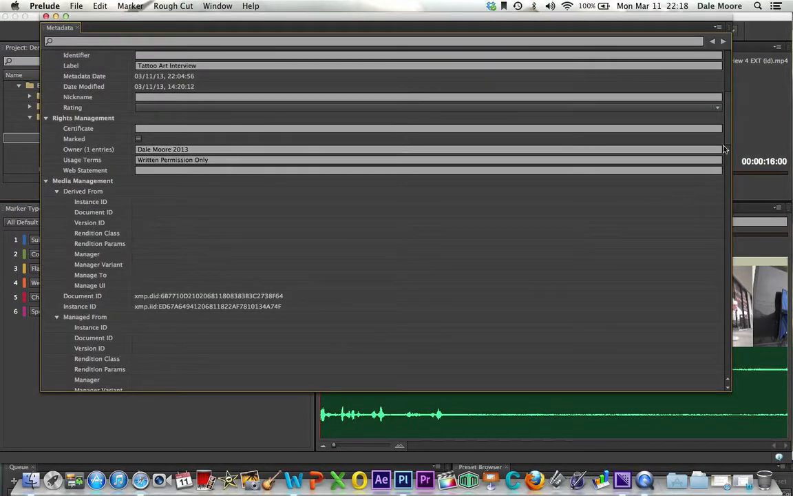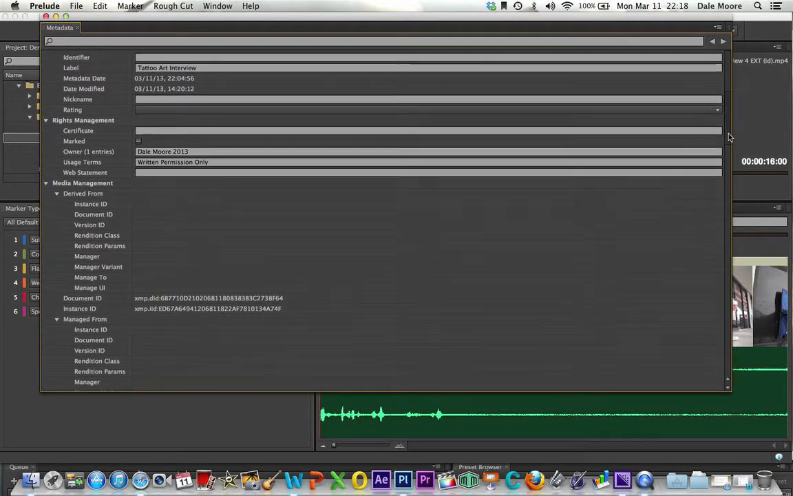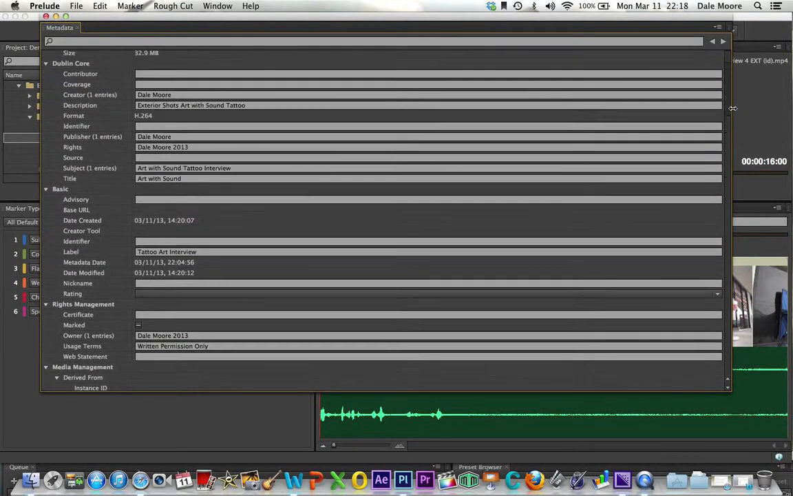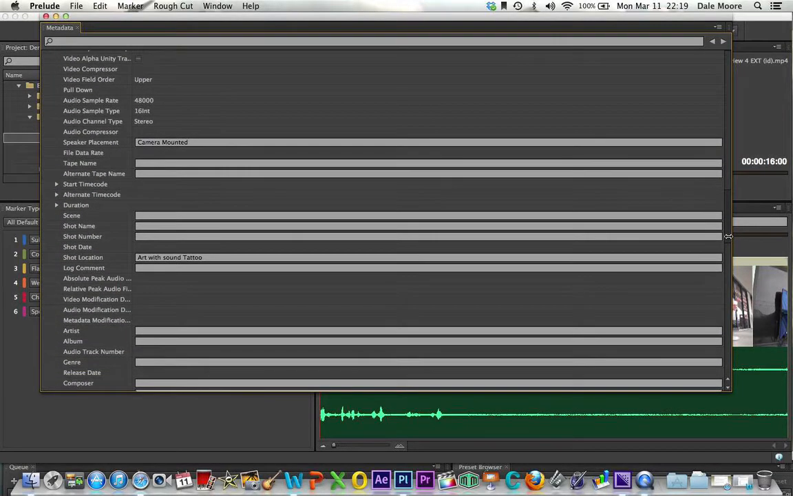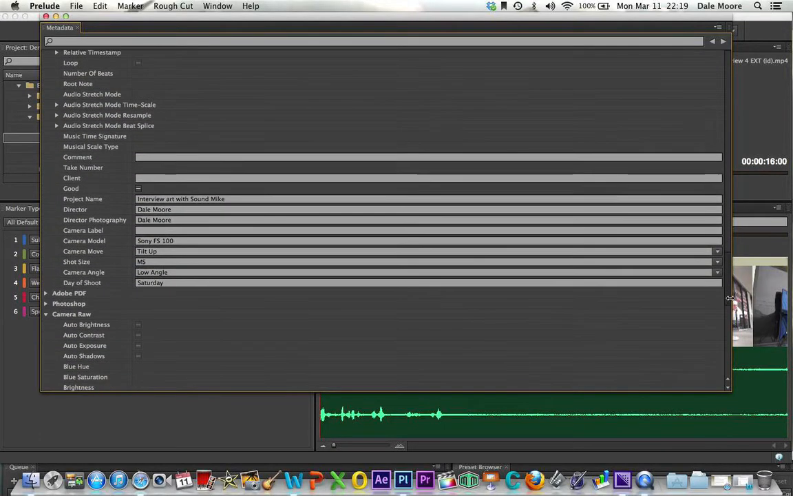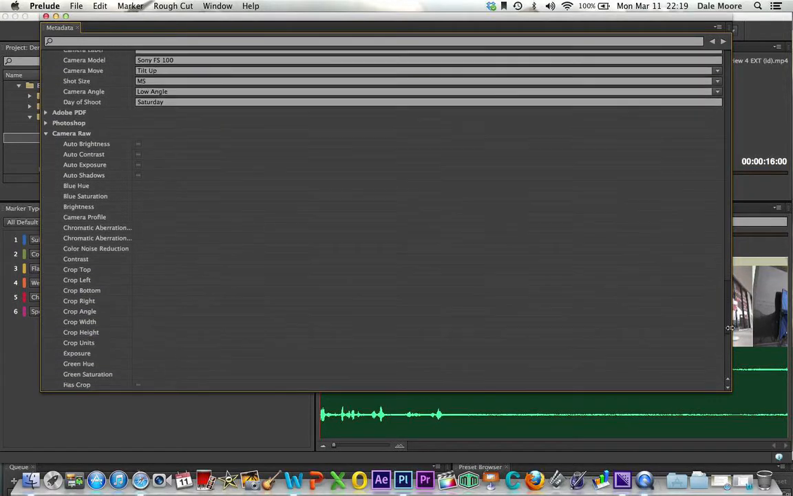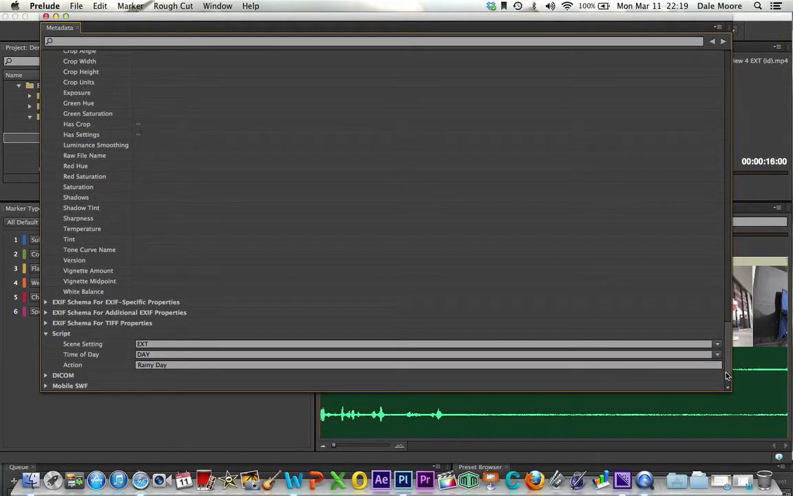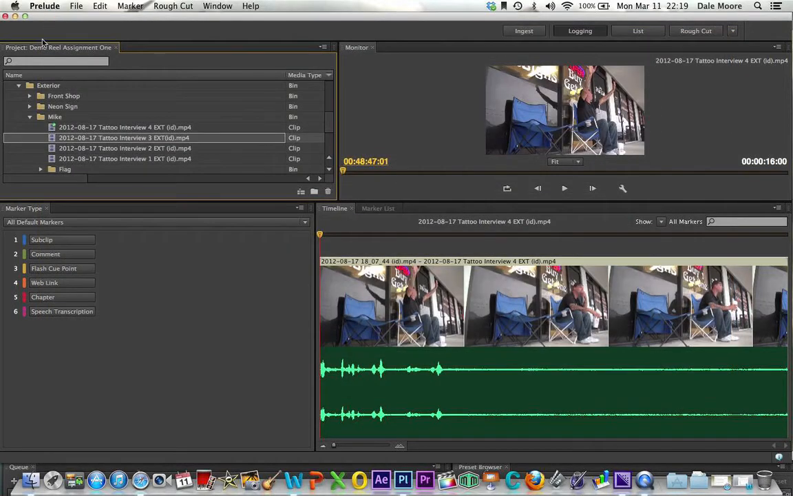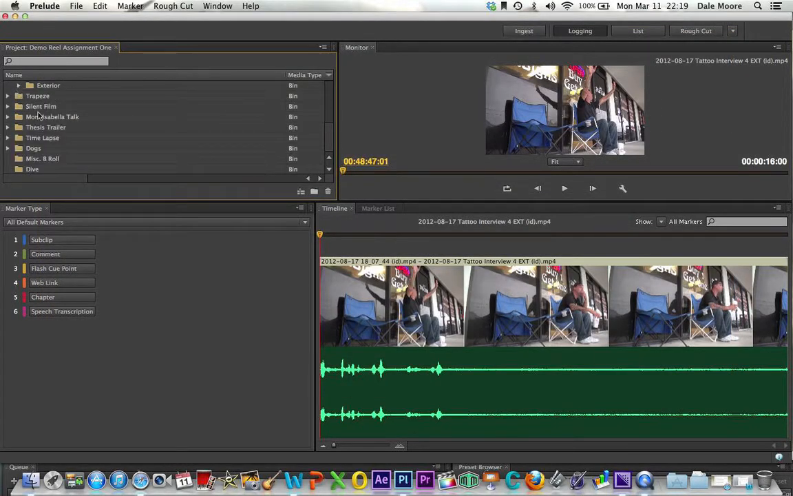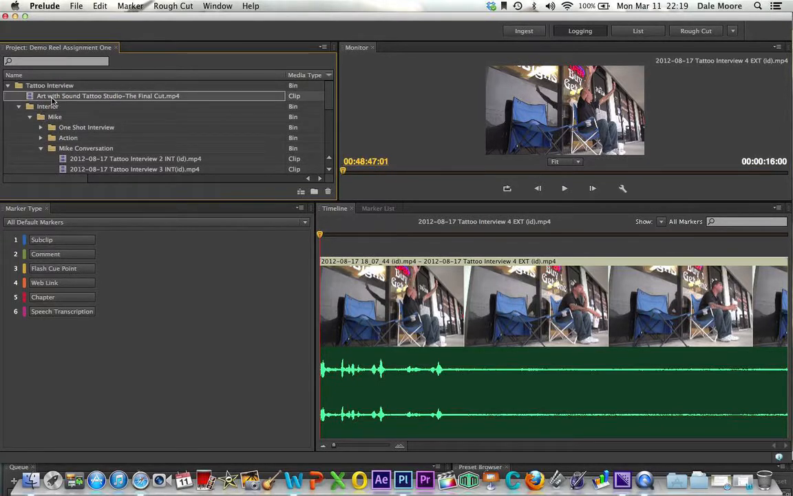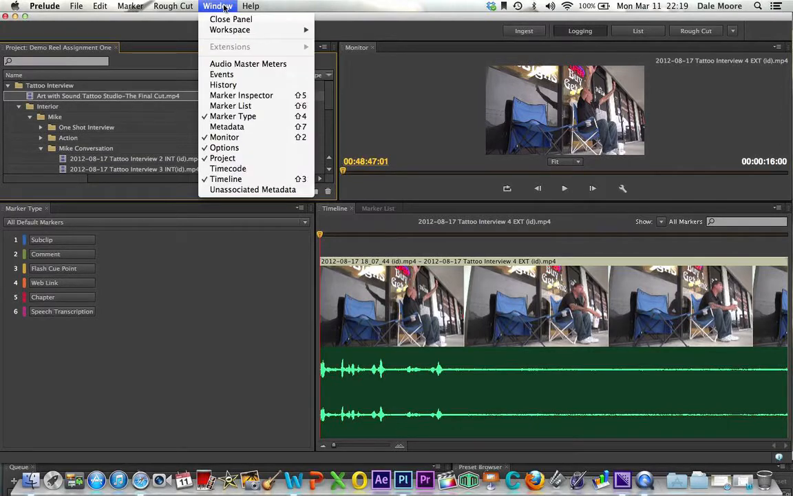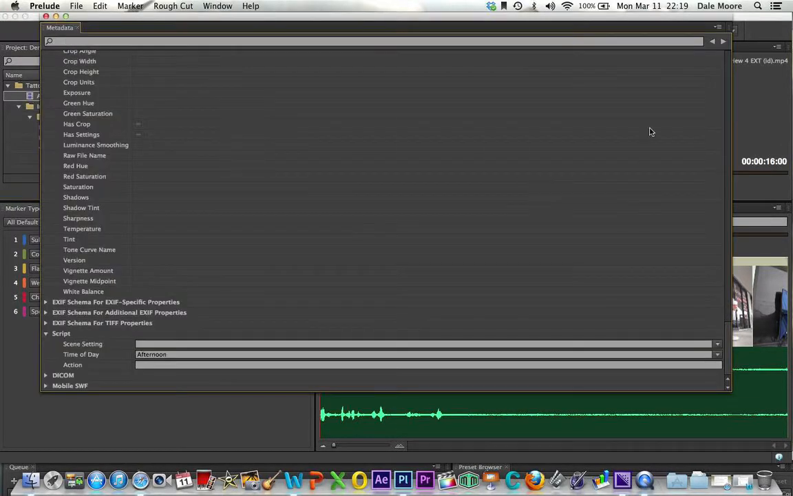So we've got our usage terms, owner, name, label information here at the top. Go down a little bit farther: camera mounts, shot location, project name, pertinent information with the camera, the moves, time of day, and of course down here the script. So that's that one. Let's move on from there. I also did that with the final as well.